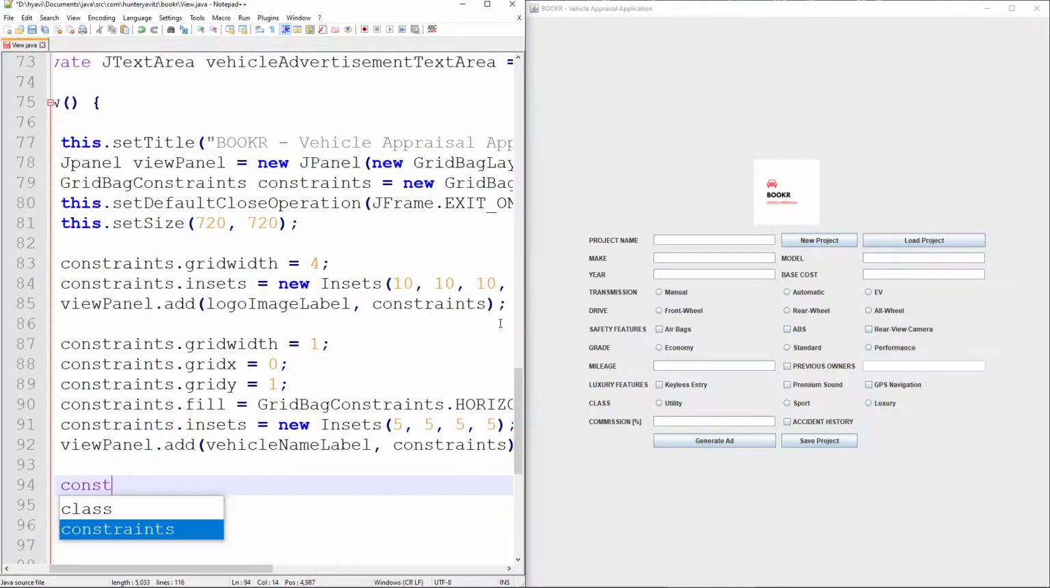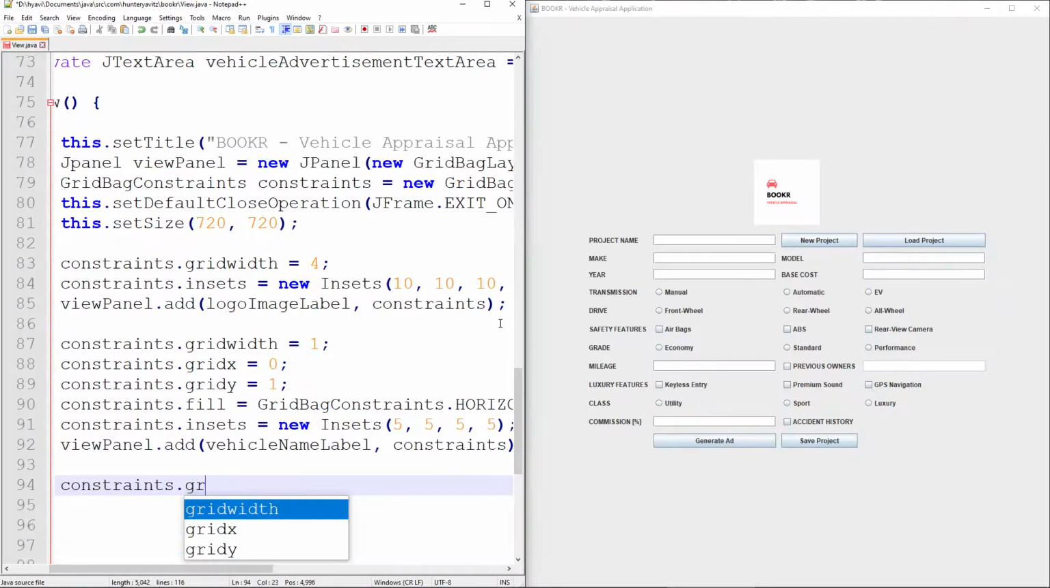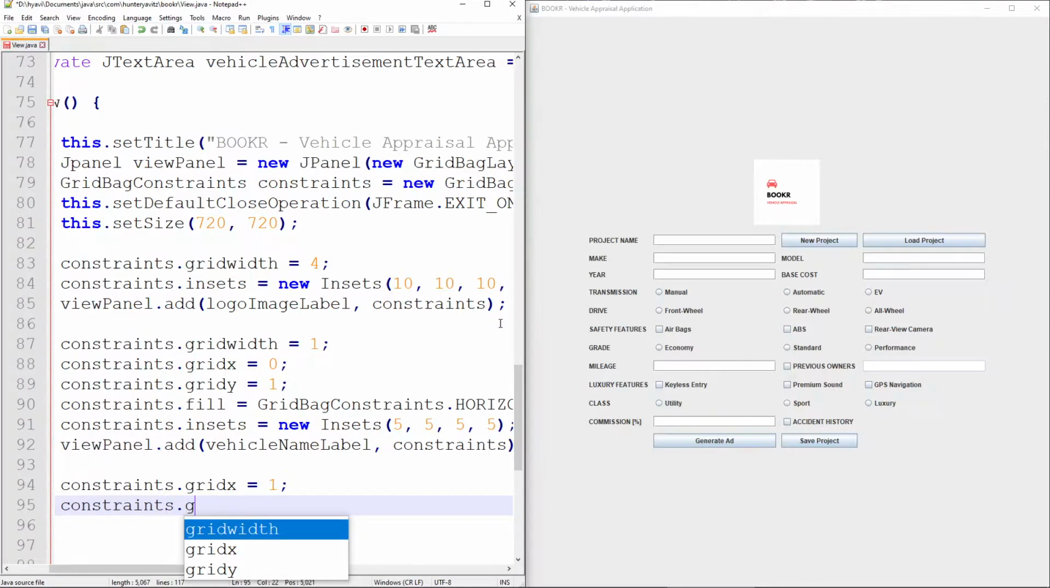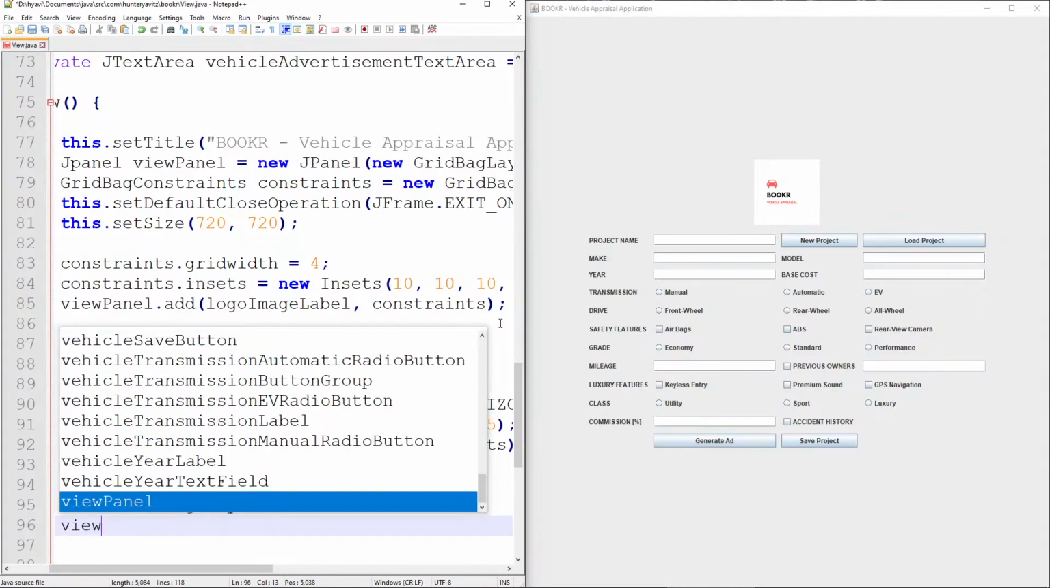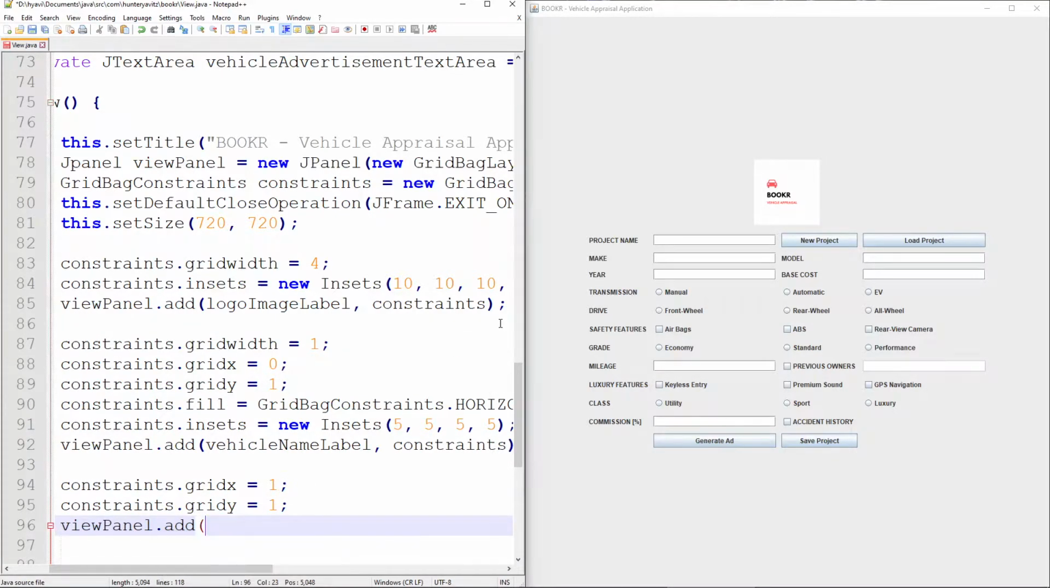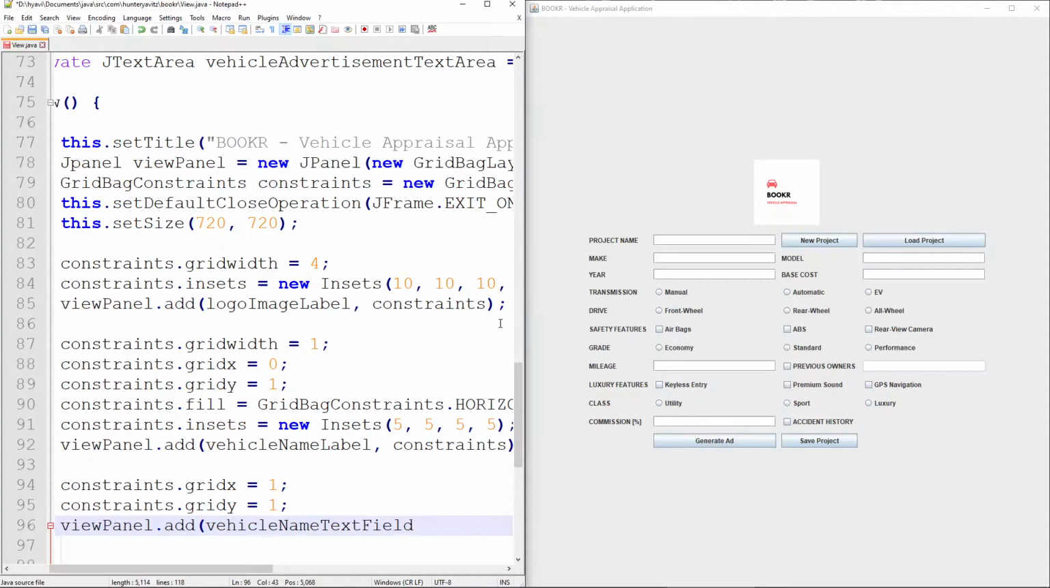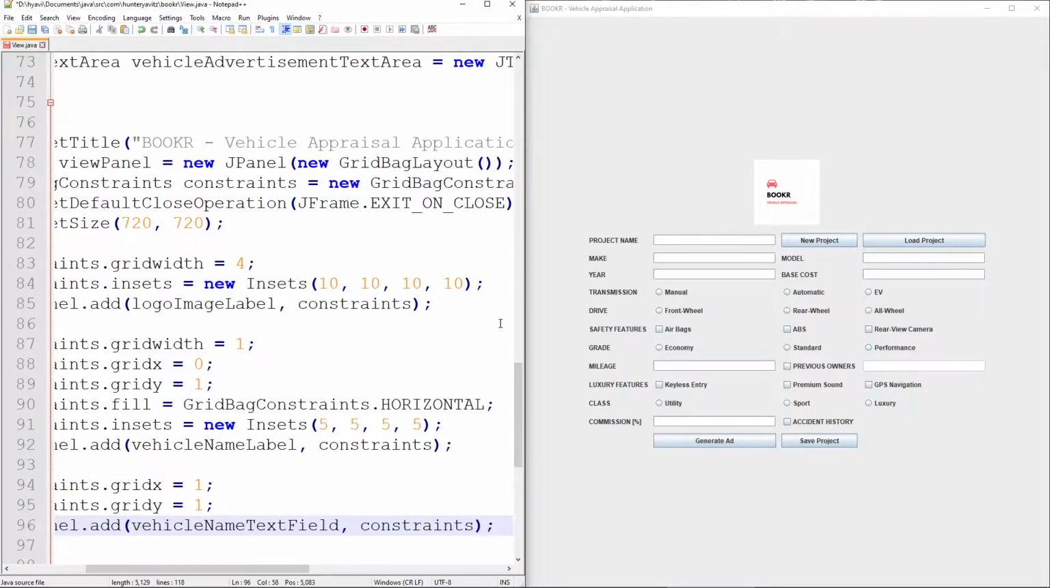Following that, we can redefine the constraints so that we can reposition for the next component. The constraints grid X will now be equal to 1, and the constraints grid Y will still be equal to 1. Now we can add to the view panel the next element, which is going to be the vehicle name text field, and we'll also pass through the constraints object that we defined. So that takes care of the icon, the vehicle name label, and the vehicle name text field.